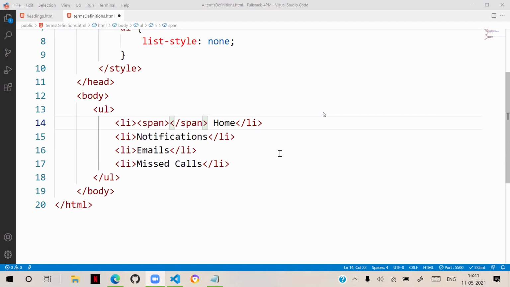Because we want to keep the content beside the symbol, we use a span. If you use a div or a paragraph or something else, it will keep the content below. So that's the reason we are using a span. For this span, we are adding the class as FA and FA-home. That's how we have to write. It's very important. You have to follow the rule.